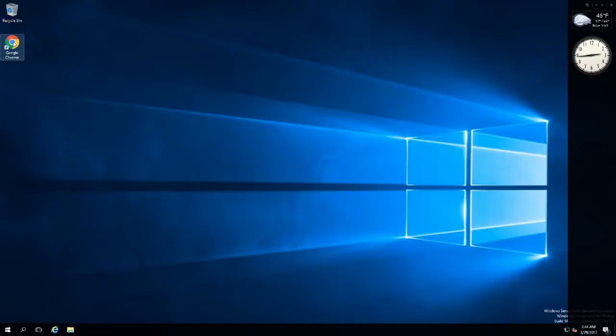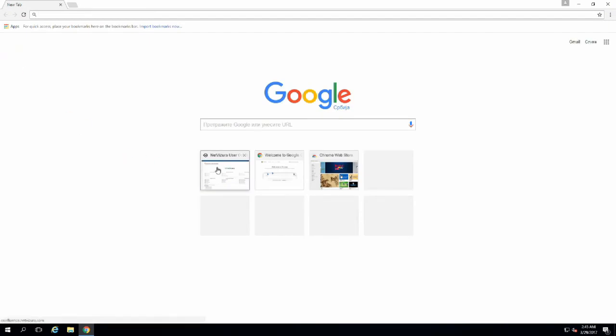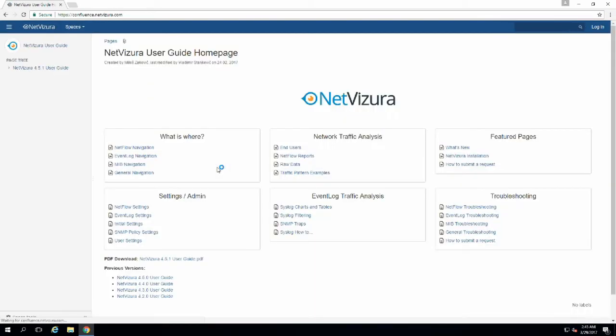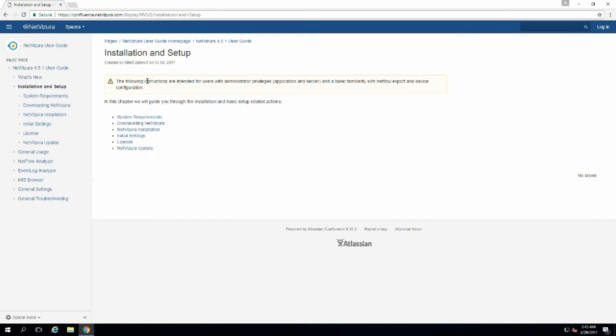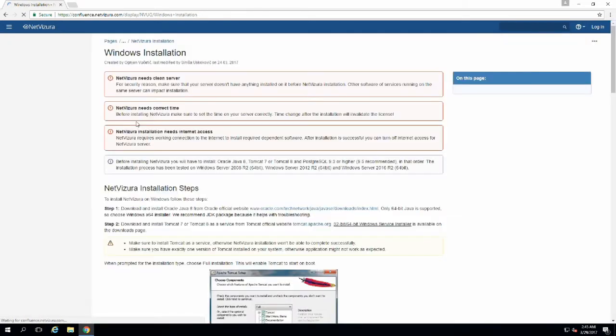First thing we want you to do is open your browser and open our documentation page, which is confluence.netvizura.com. Then open our user guide, go to installation and setup, choose NetVizura installation and Windows installation.